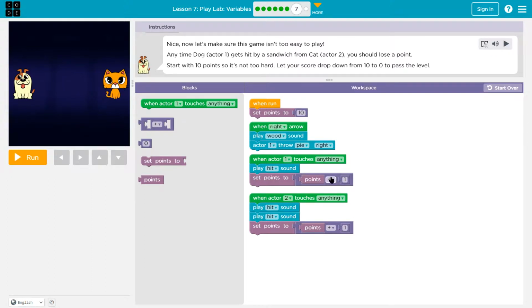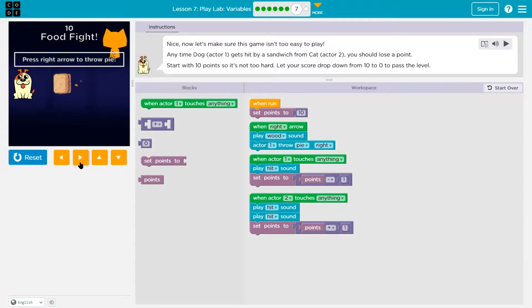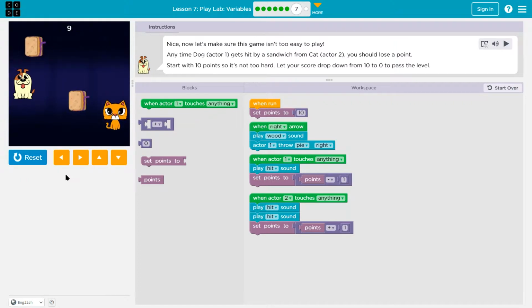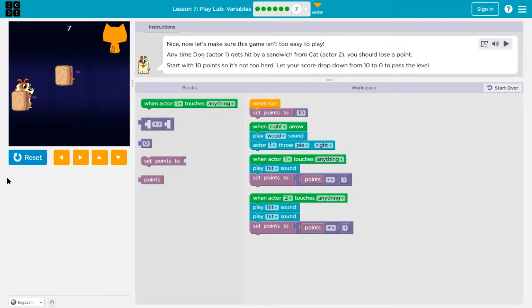Now it's not already done because it's going to add another point. We need it to decrease another point. So click on the plus. From here, choose the minus sign, which is the second option from the drop down. Now click on run, play the game. I'm just going to move around so we can lose points easier. Oops.